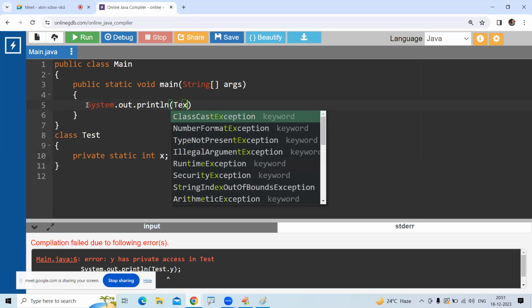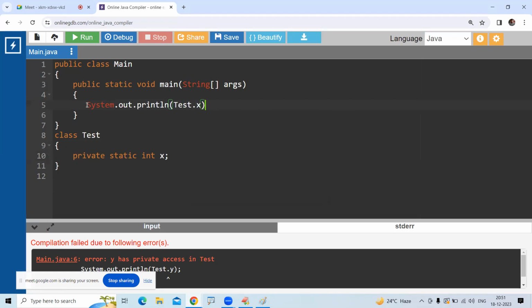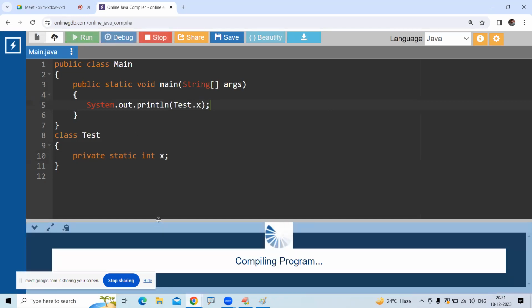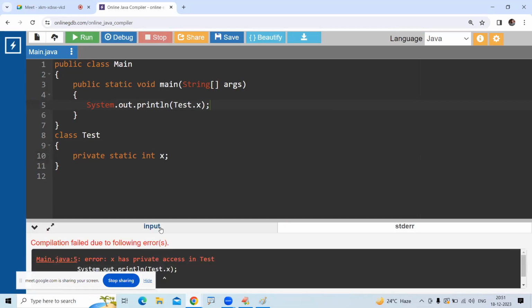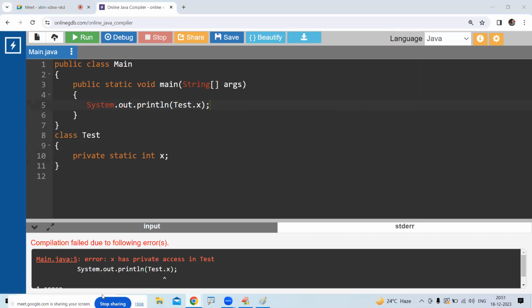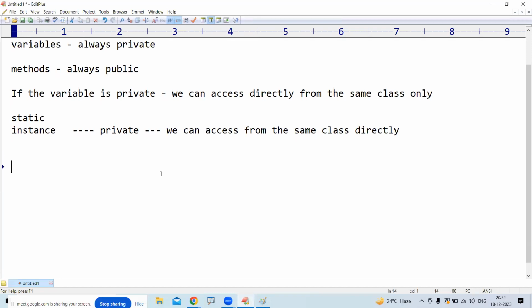x value s.x, you will get the error message. As we have seen just now, you will get the error message. So then how can we access it? If it is a static variable, you need to define a static method. Getter and setter means, if it is x, you need to define get x value and set x value.